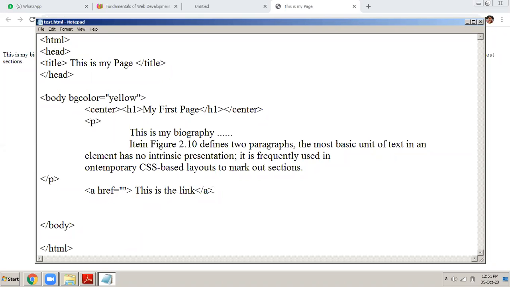Now I have not written anything. It is blank. I will save it like this only. File, save. But this will create a link on the page.